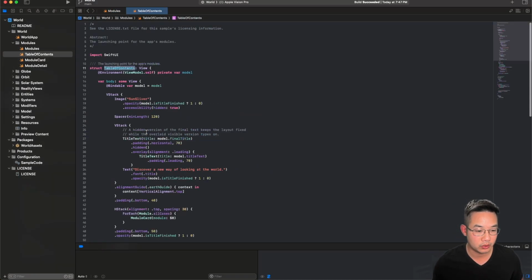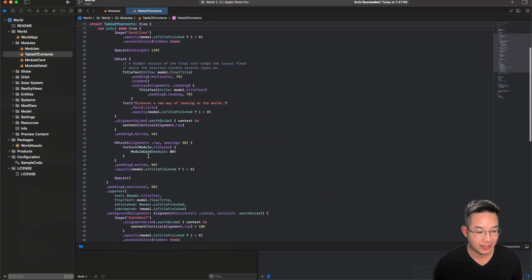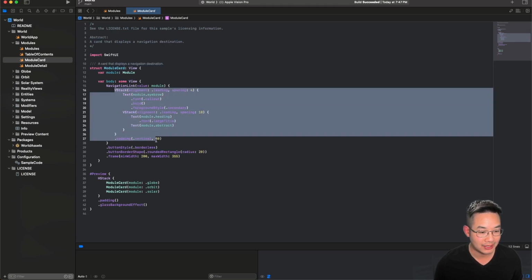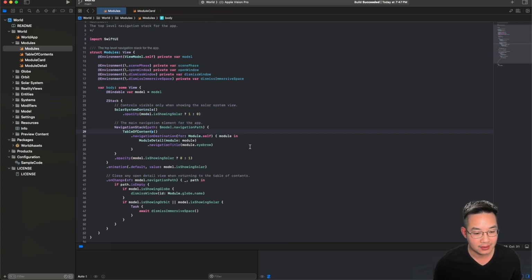So here we go. We go into a table of contents. We scroll down to our H stack that we see, and we see that we're looking at a module card. And once we head into the module card, we'll see our navigation link with our modules, the module eyebrow, and the heading, and the whole description for the link, and the frame, how it looks. And we have this card with the glass background, and perfect. So with that, we have our navigation links.